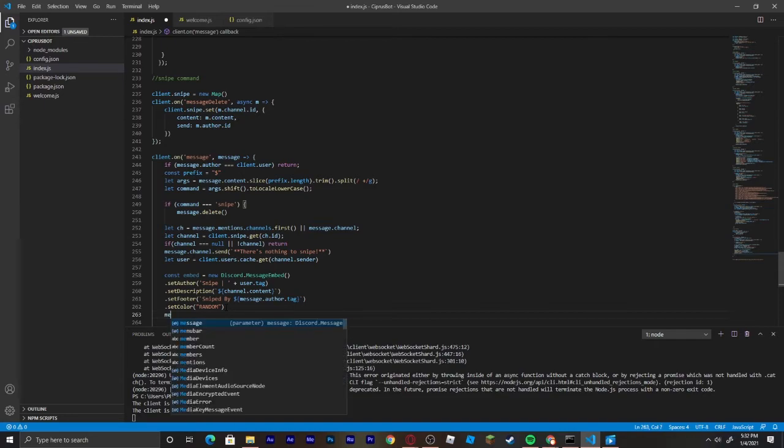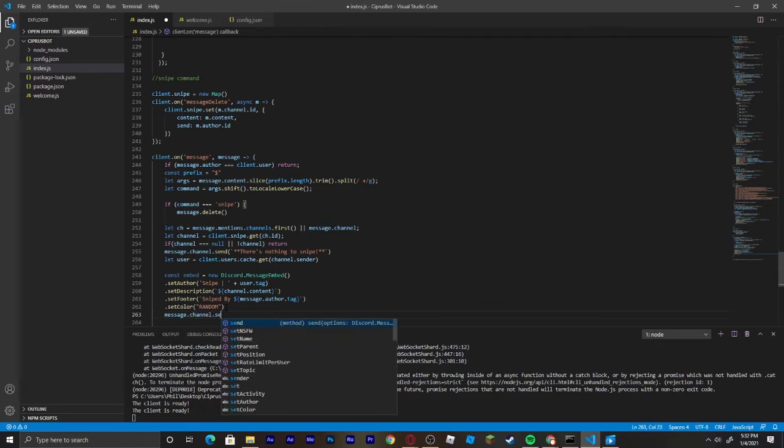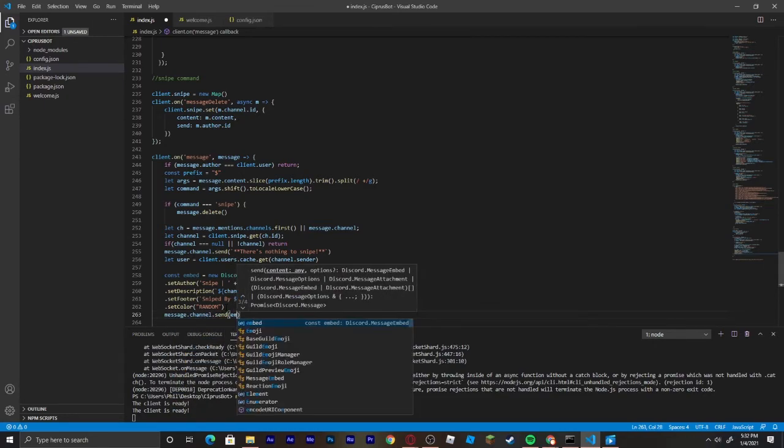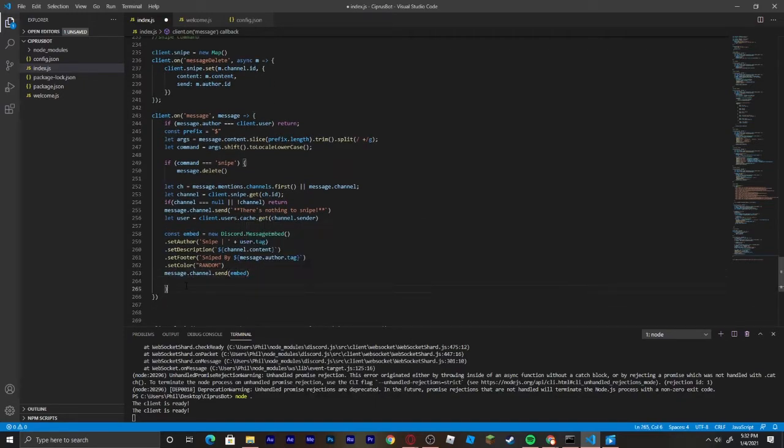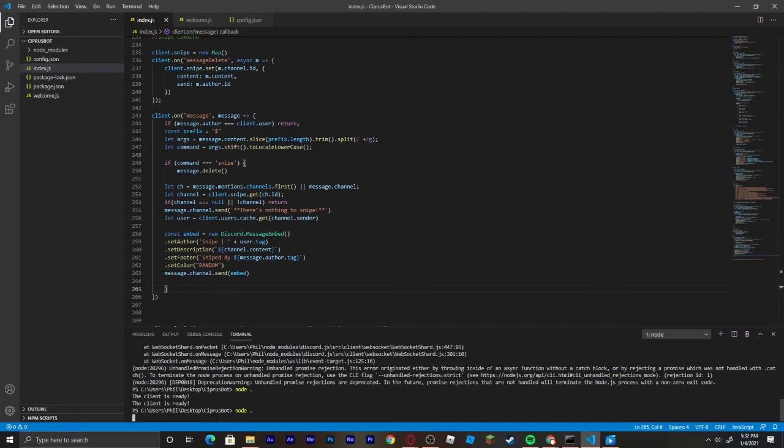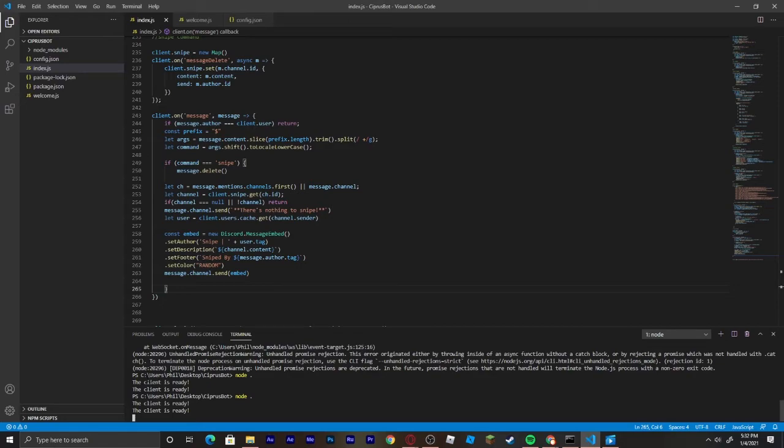Then we can go ahead and just send the message to the channel, so message.channel.send(embed), and that will do it for that command. We can go ahead and test it now. So no dot. As you can see, we get no errors. Our welcome message still works. So we can head back to our server and try out this command.